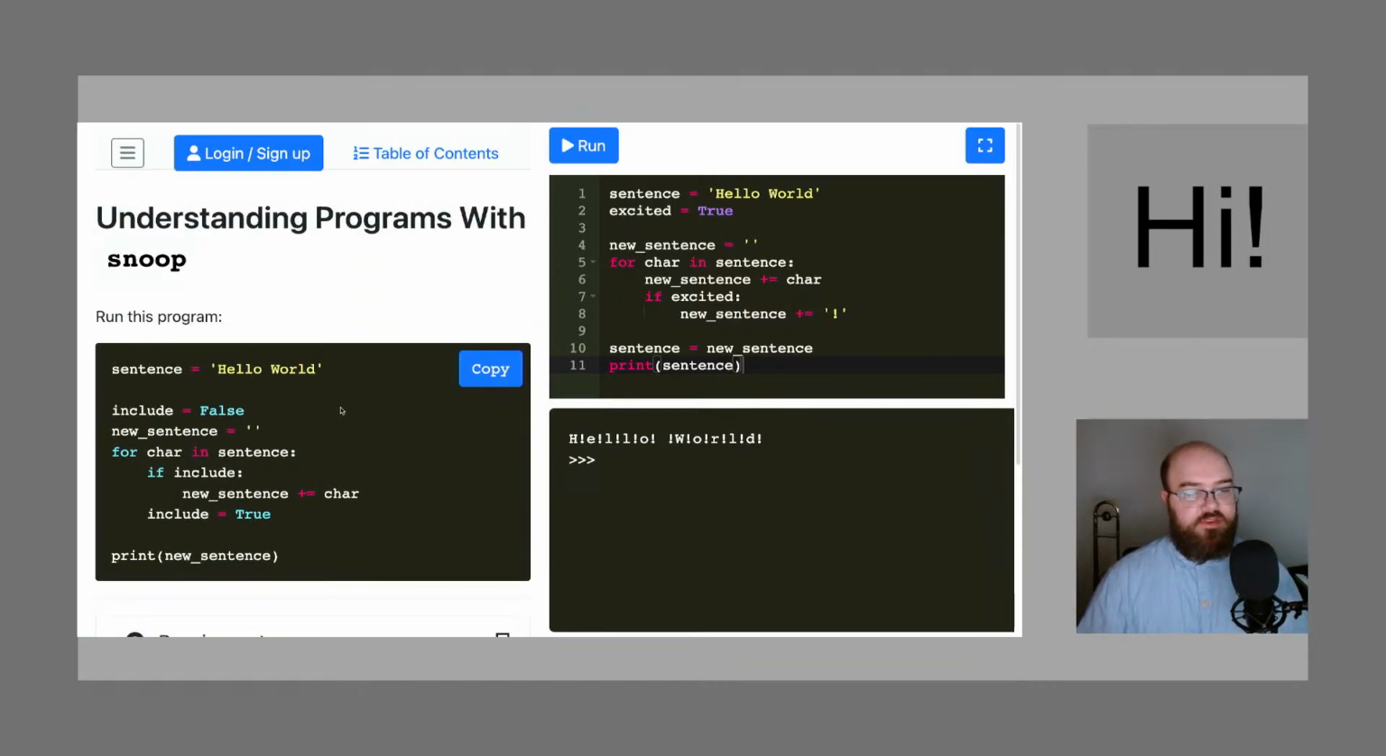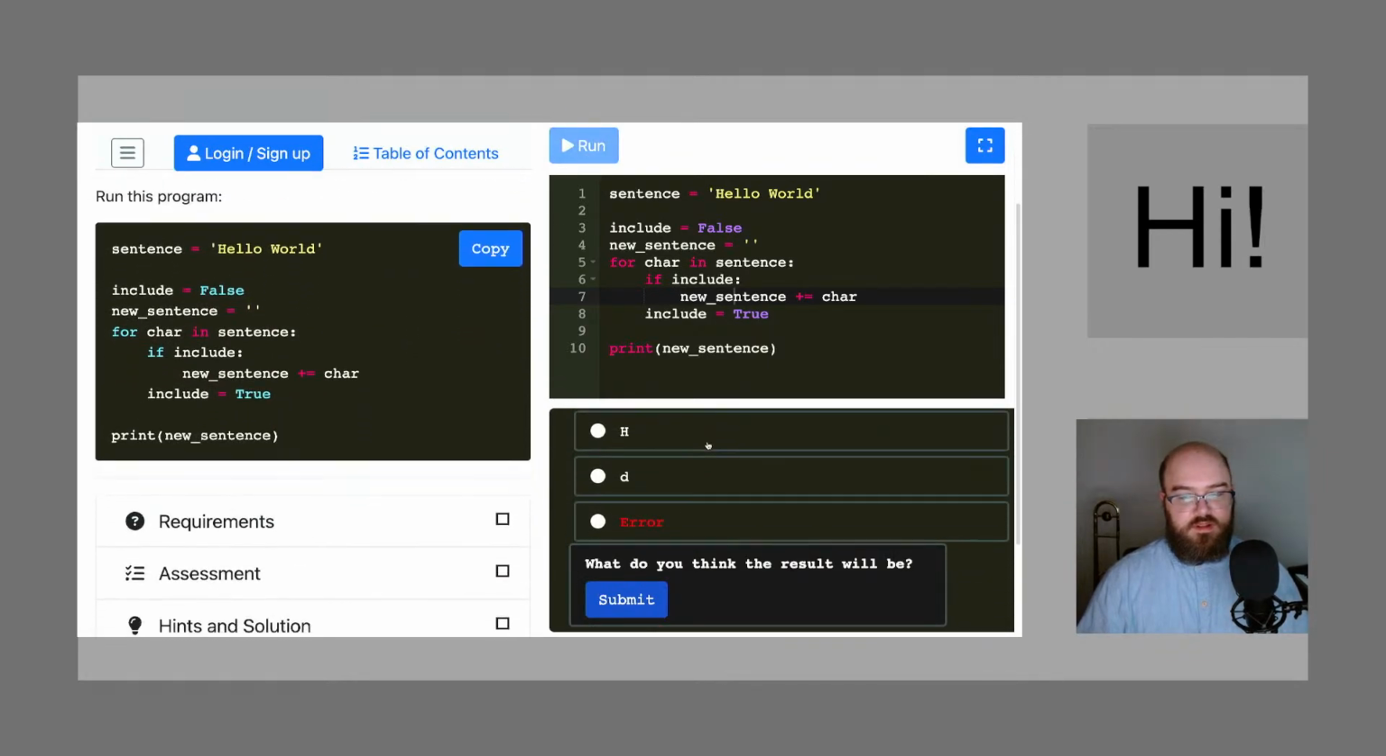Understanding programs with Snoop. That's a new thing to me. Run this program. We'll copy it. Oh, it even puts it there for you. That's nice. Run this program. What do you think the result will be?